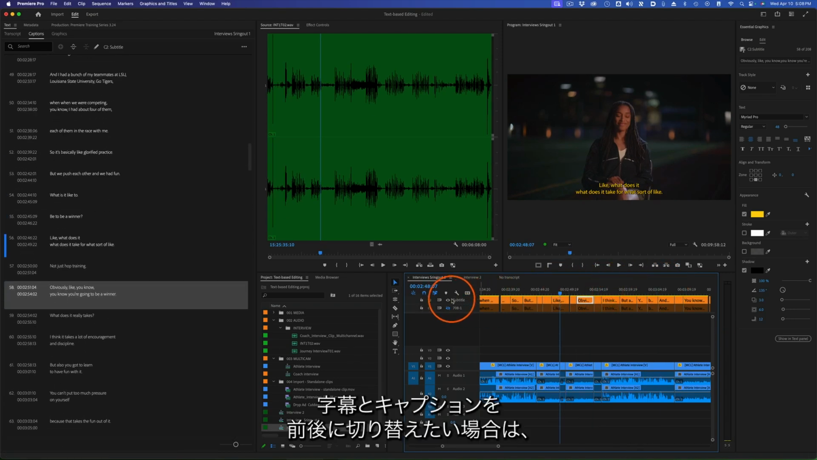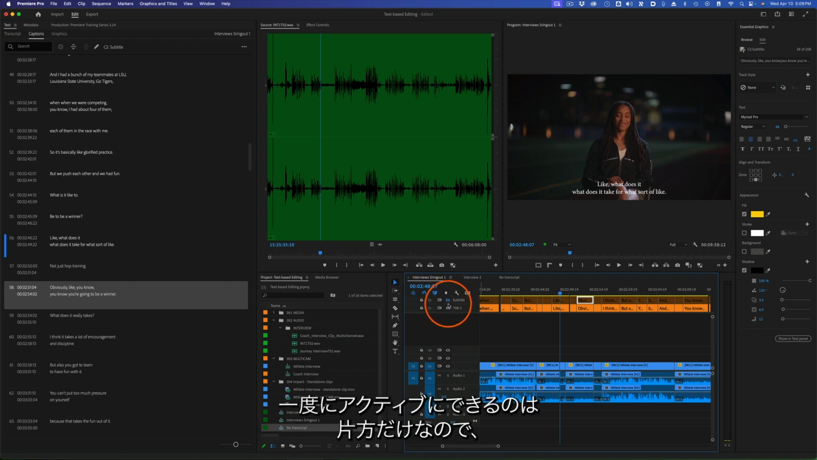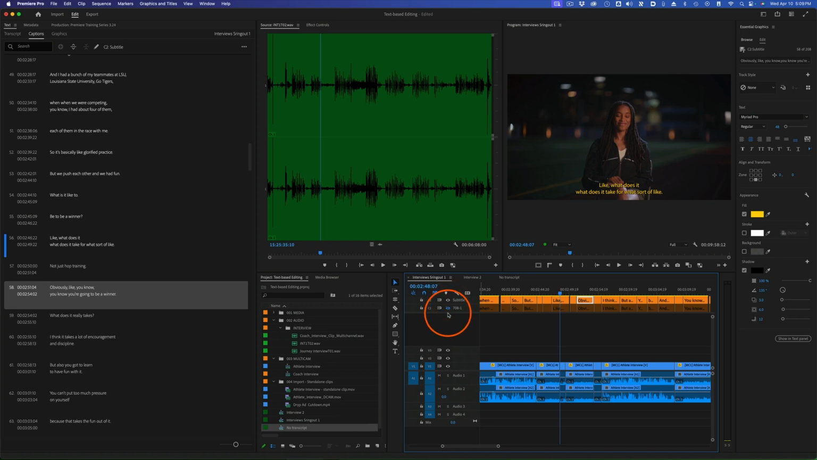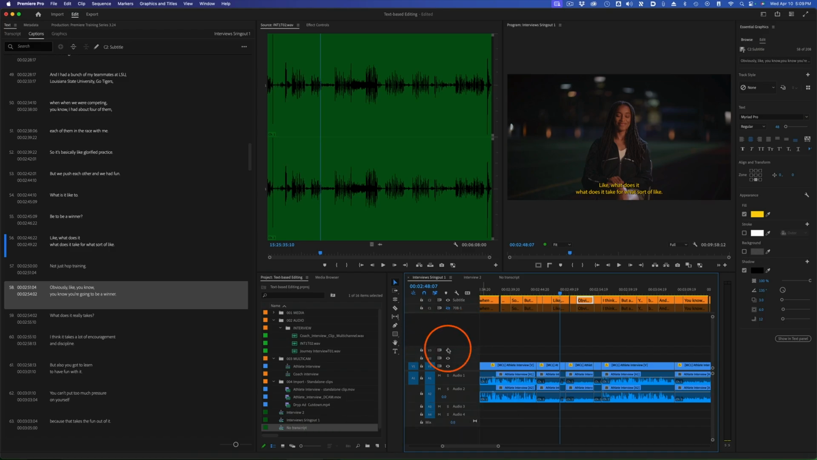If I want to switch back and forth between the subtitles and the captions, I can just very quickly click the eyeball. You can only have one active at a time, so you don't have to deselect the other one. You just select it once, and that's the one that you'll see. Just switch back and forth. So one stream at a time.